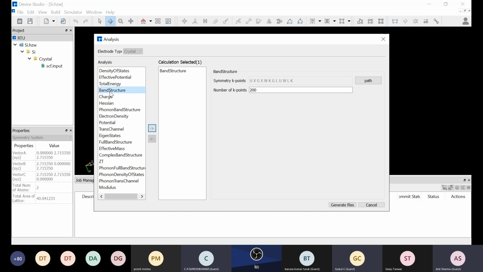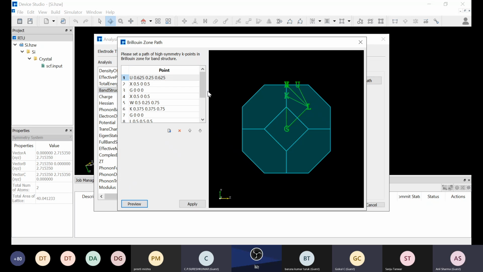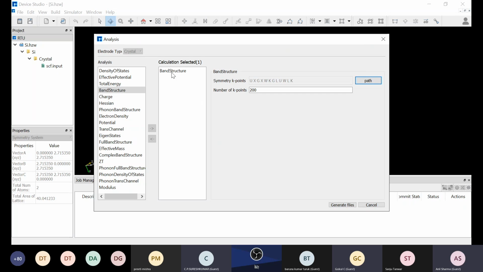So I will click on band structure. Here you can define the symmetry K points U, X, G, gamma, and if you want to change this Brillouin zone path, you can change it as per your requirement. You can add or delete; these options are provided to you. So the Brillouin zone path can be adjusted as per your requirement, and you can see the preview before you click on generate.